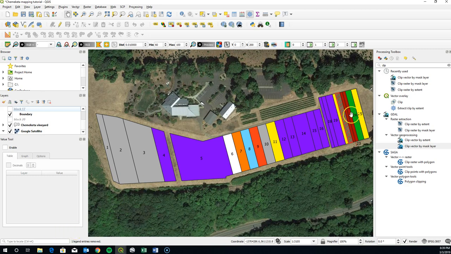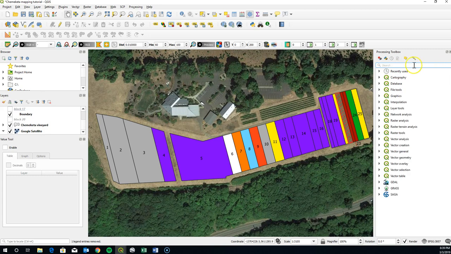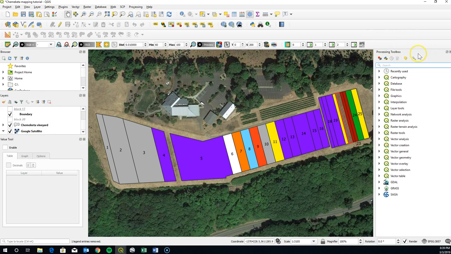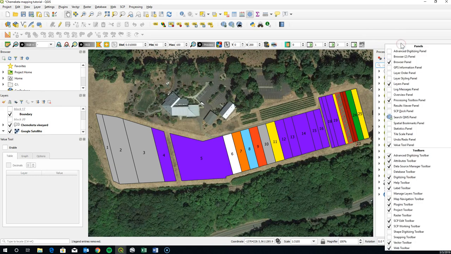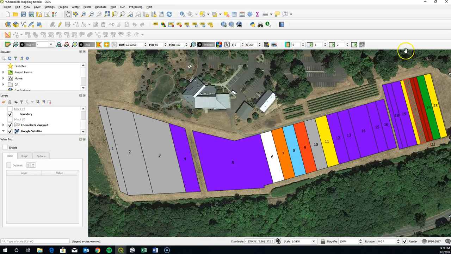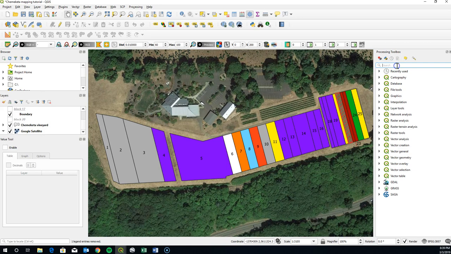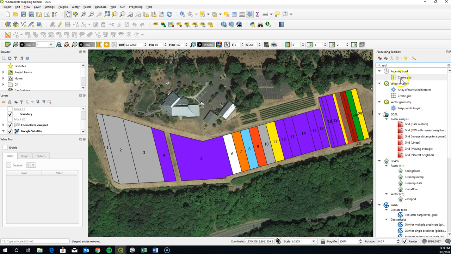So the way you create a grid is you go over here to the processing toolbox. If you don't see the processing toolbox, right click and you'll see it here, processing toolbox panel, and just go ahead and check that. If I uncheck it, you'll see it went away, and if I find it again, there we go, check it, and there it is. Then all I have to do is search for grid and go to create grid.